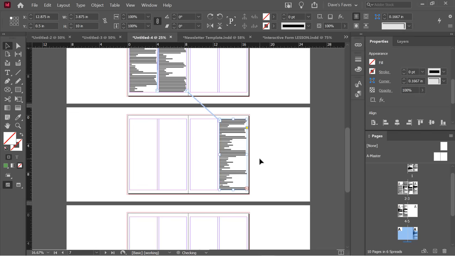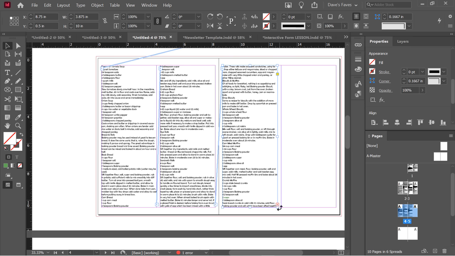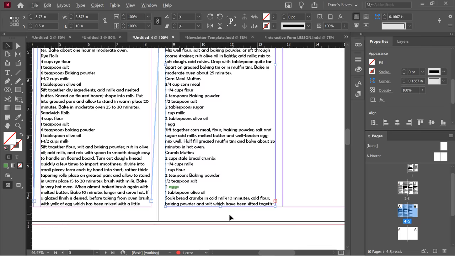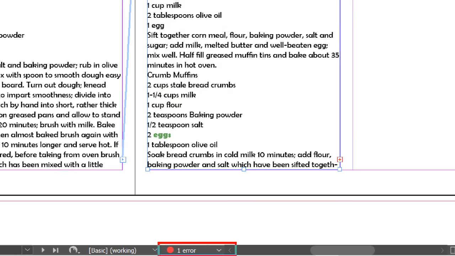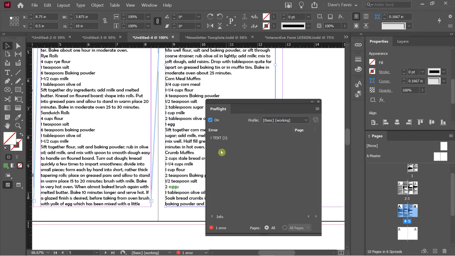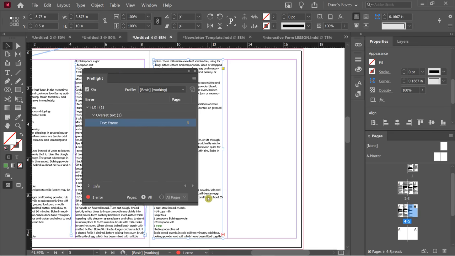Let me go ahead and undo and bring this back. Then we're going to resolve this issue of our little red plus sign. A lot of times we may miss this, but you know who isn't missing it is InDesign, because way on the bottom you can see one error. If I double-click on that, it tells me overset text, and there is a text frame issue on, guess what, page 5. It's basically saying, hey, on page 5 there's a text frame issue. Well, what is that? Oh, I see it now.